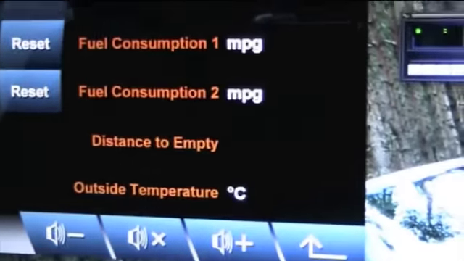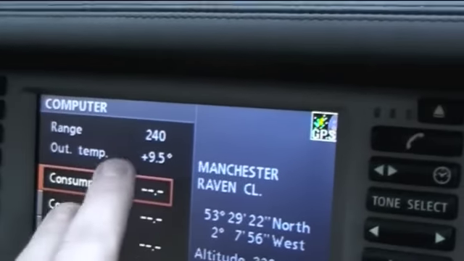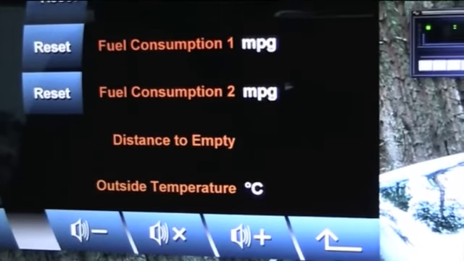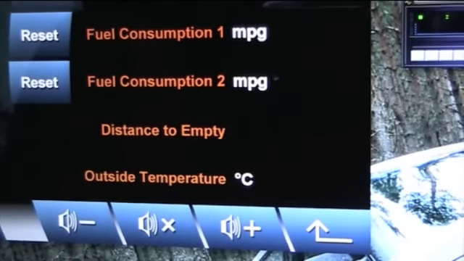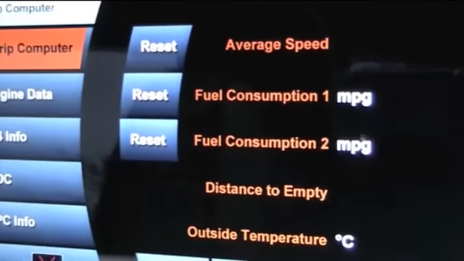Distance to empty, that is actually range on the BMW screen, so range here and also there. Once we go for a drive, you'll see that actually change and it'll actually put the correct figure in. Outside temperature, again, it will pick it up once we go for a quick ride.